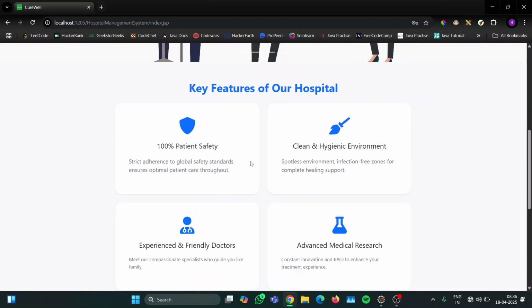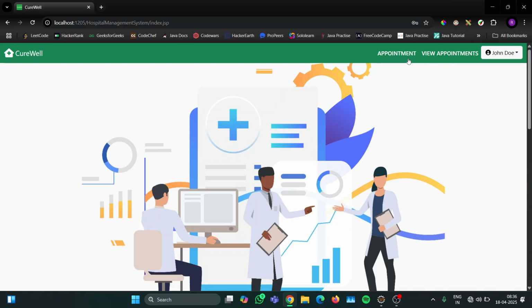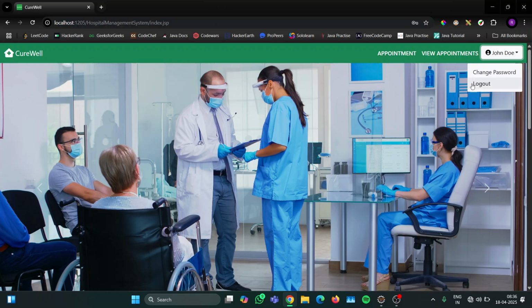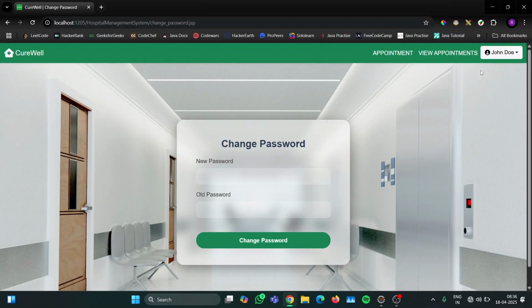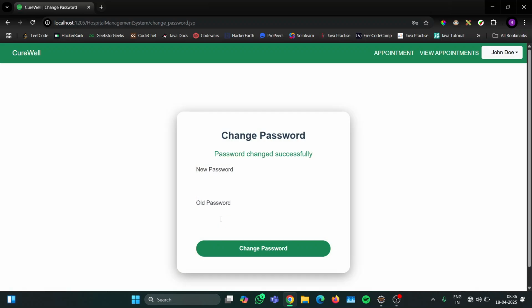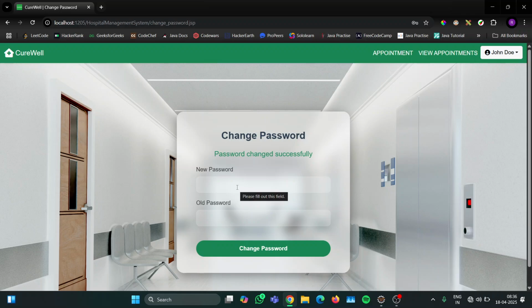Then this is the user home page, and you can see appointment, view appointments, and a personalized profile icon with two drop down features, that is change password and logout button. Change password, I have to give a new password. Let me give 123 and the old password is 1234. Sorry, let me give the new one as 123 and the old password was 1234. So my password is changed successfully.